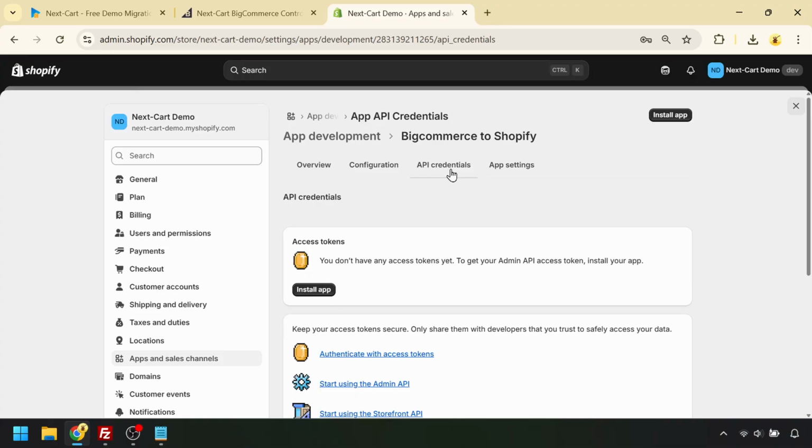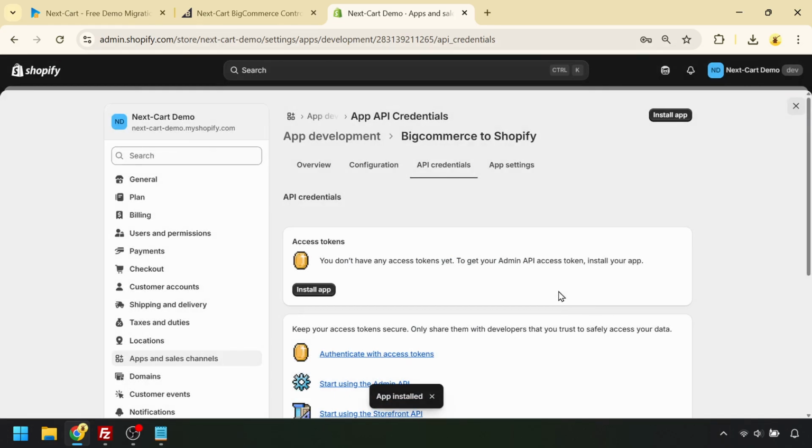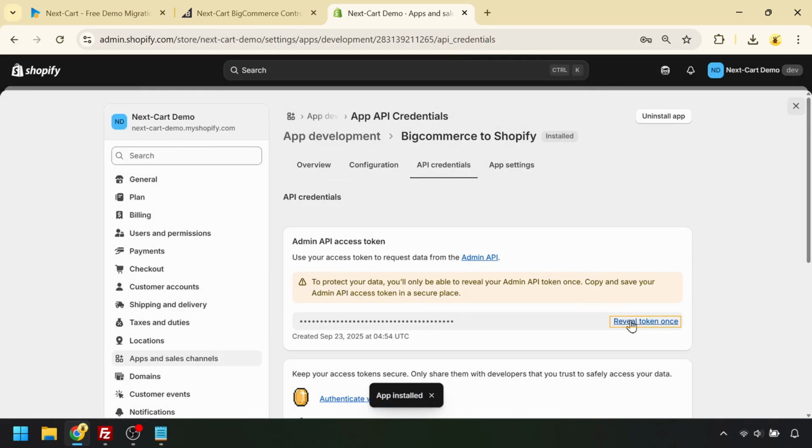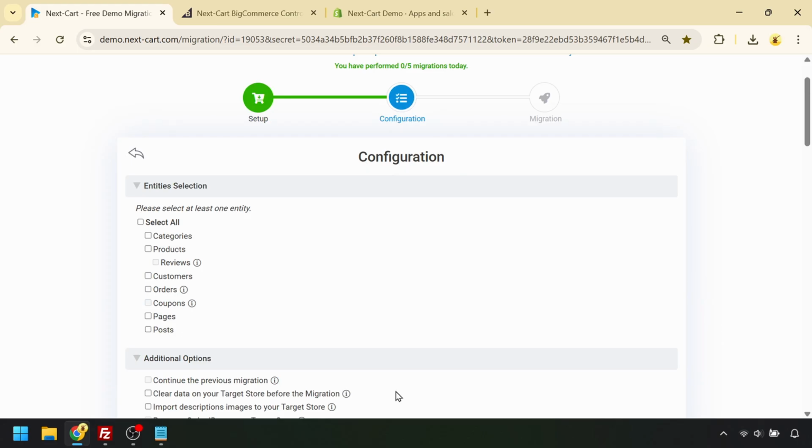From here, to get the token access, I click on Install App at the top. Shopify has now generated your Admin API access token. Just click on Reveal Token once to show the code. Then, copy this token and head back to the NextCart tab to paste it. Everything's all set now. I click on Next Step to move on to the configuration part of the migration.